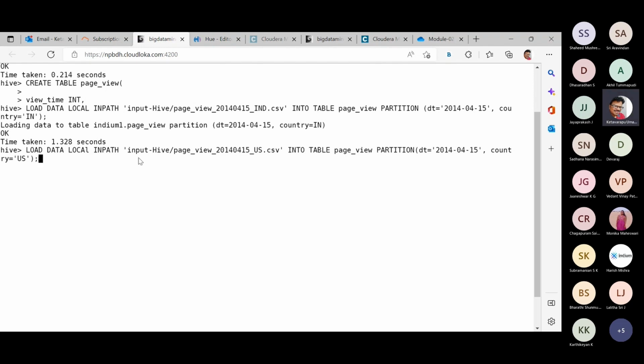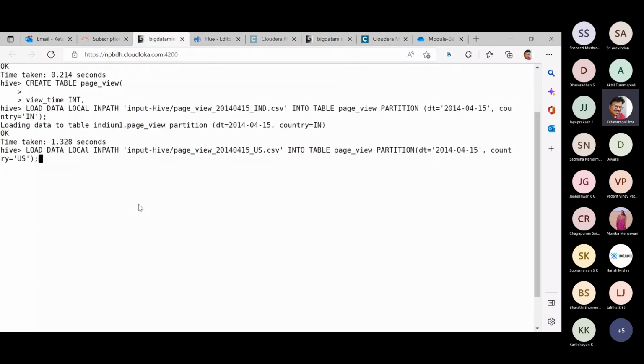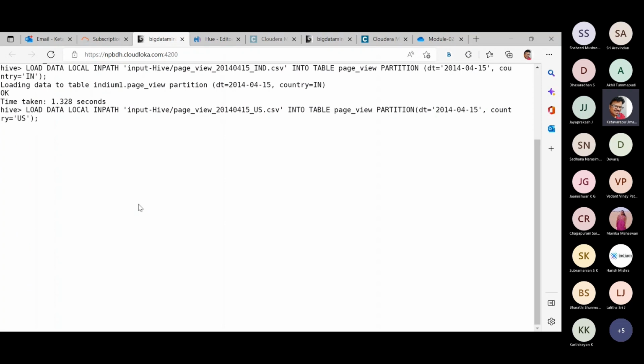Partition. So corresponding date, and this time country is US. Earlier it is India. This time it is the US. Okay. So this same file is also there. Page view US statistics we are having in CSV format. Okay. So if you enter this, it is also trying to insert the data into our table. Okay, so load data local in path, make sure that whatever data I'm having, that particular data is going to be picked up and inserted into the specific values.